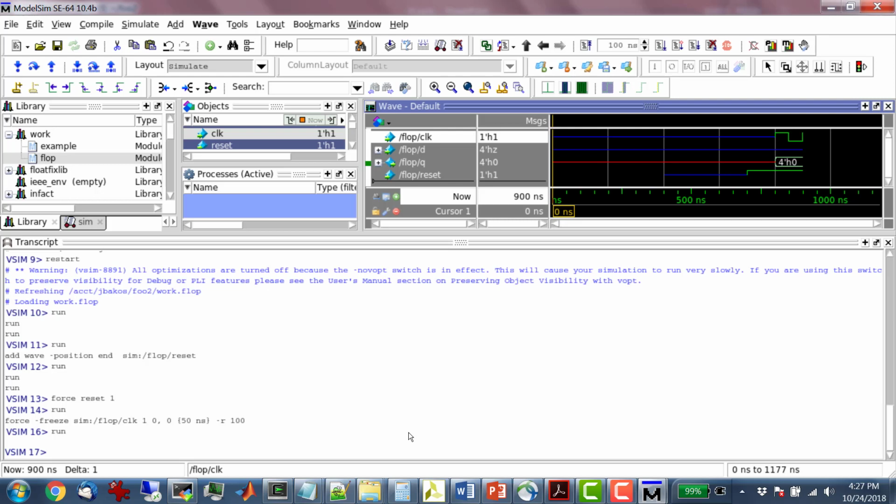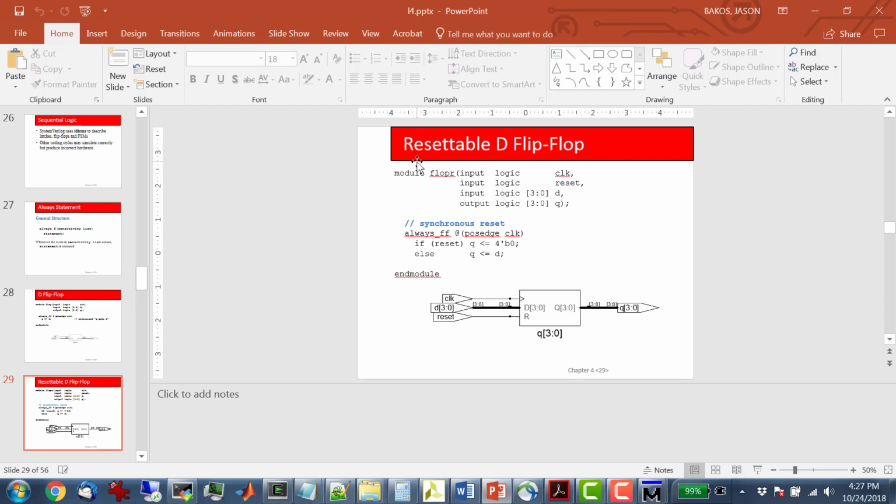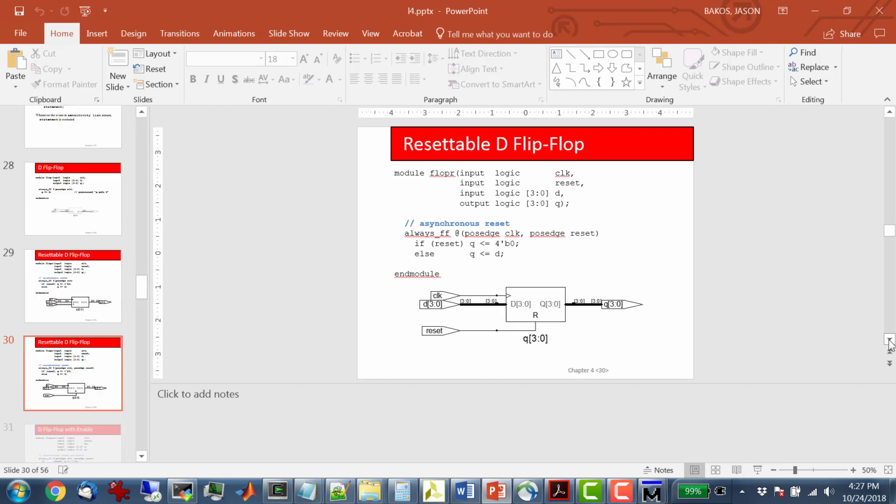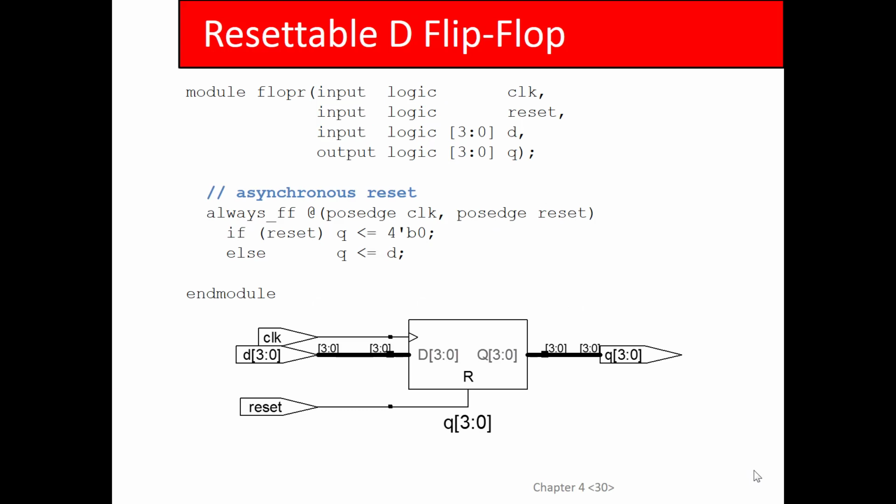And if you want the reset to be asynchronous, you can add it to the sensitivity list by just putting a comma and saying posedge reset. So now, if the reset ever rises, it will reset that flip-flop immediately.